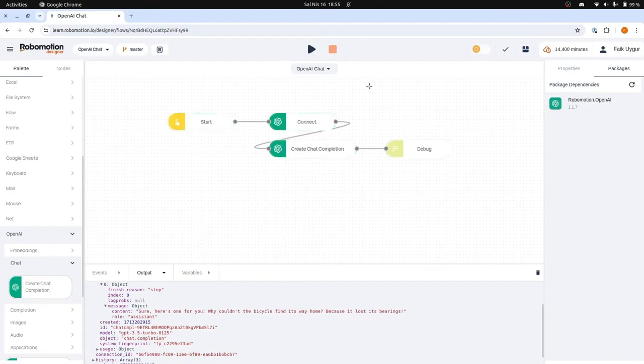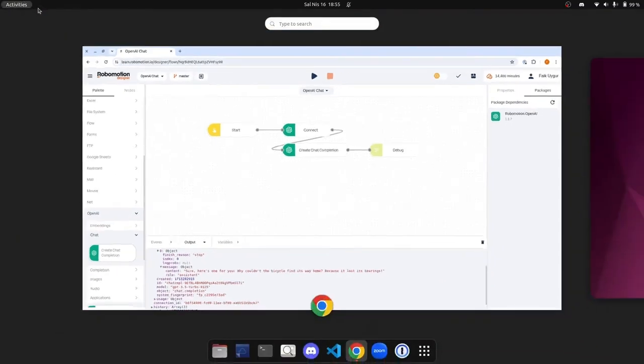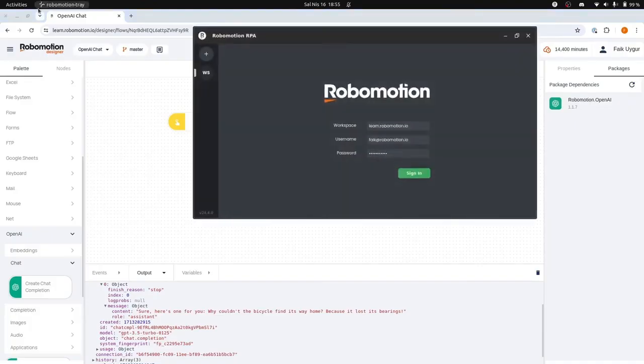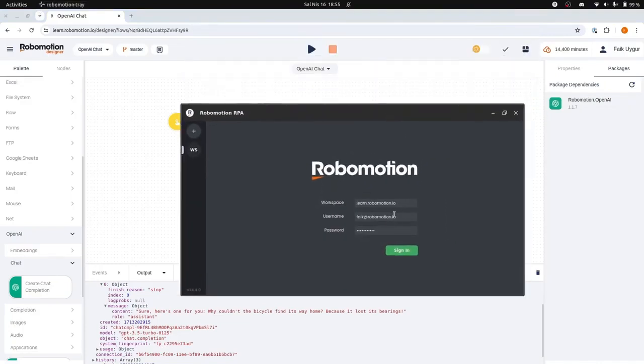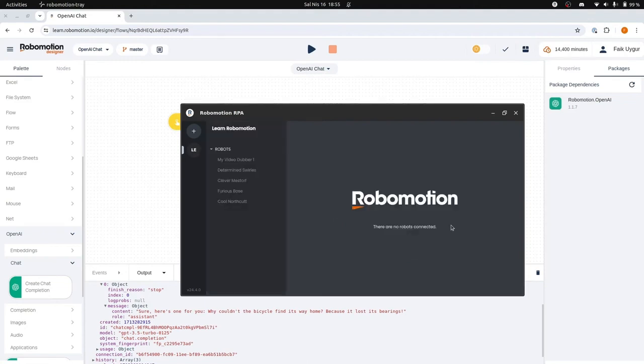The second way to run a flow is connecting the robot from our local machine and use the Local Run option. Launch the installed Robomotion desktop application. Enter your workspace credentials and then click the Sign In button. After successfully signing in, you will see the list of the available robots in your workspace. Select a robot from the list and click the Connect button.